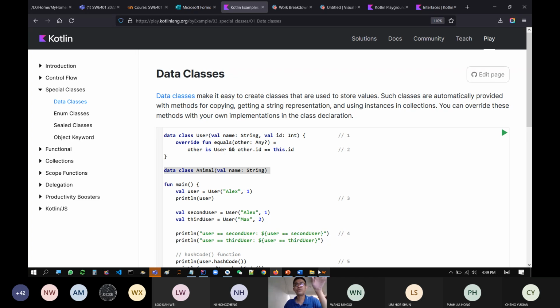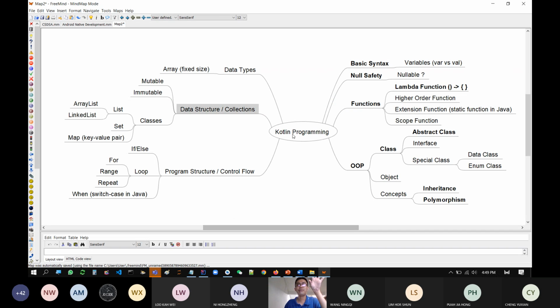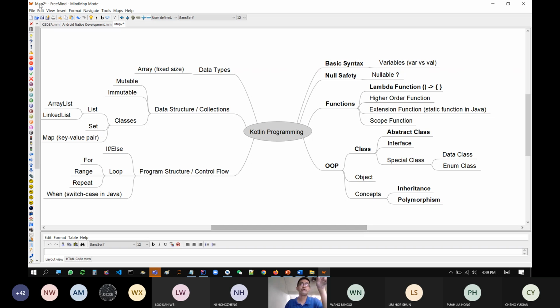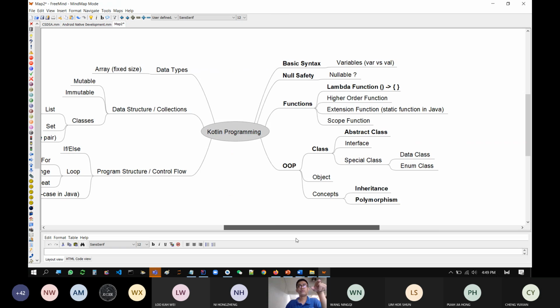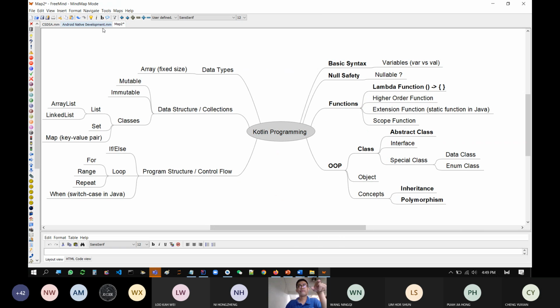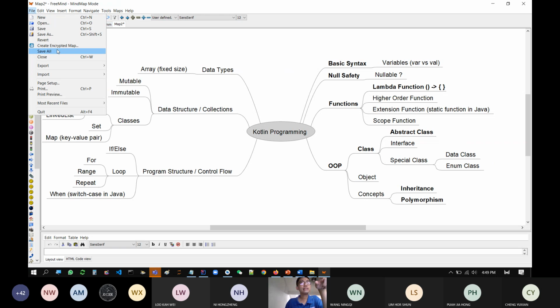After this class, we don't have time to touch Kotlin anymore. So this mind map I'll give you. I'll upload it online. You can use FreeMind to open it. You can go and download the free software FreeMind to open this mind map. This is our scope for learning Kotlin. Okay, let me save this.